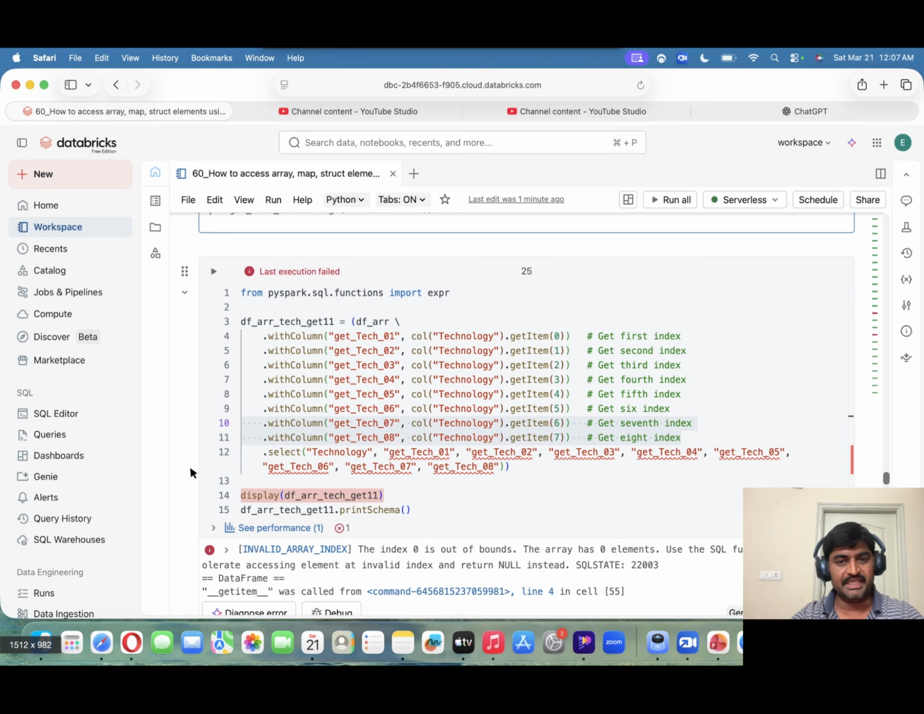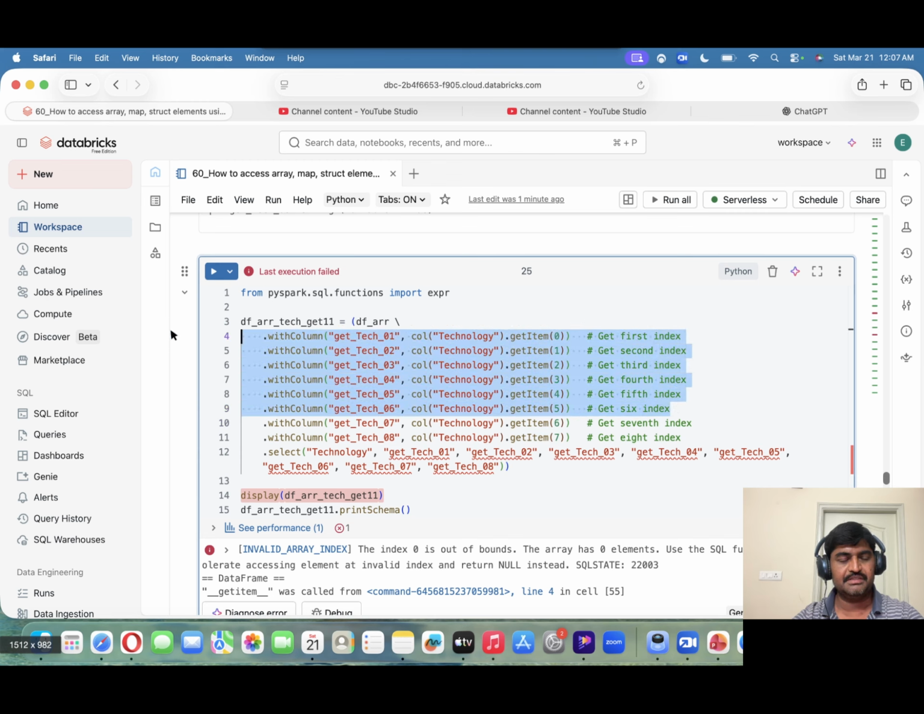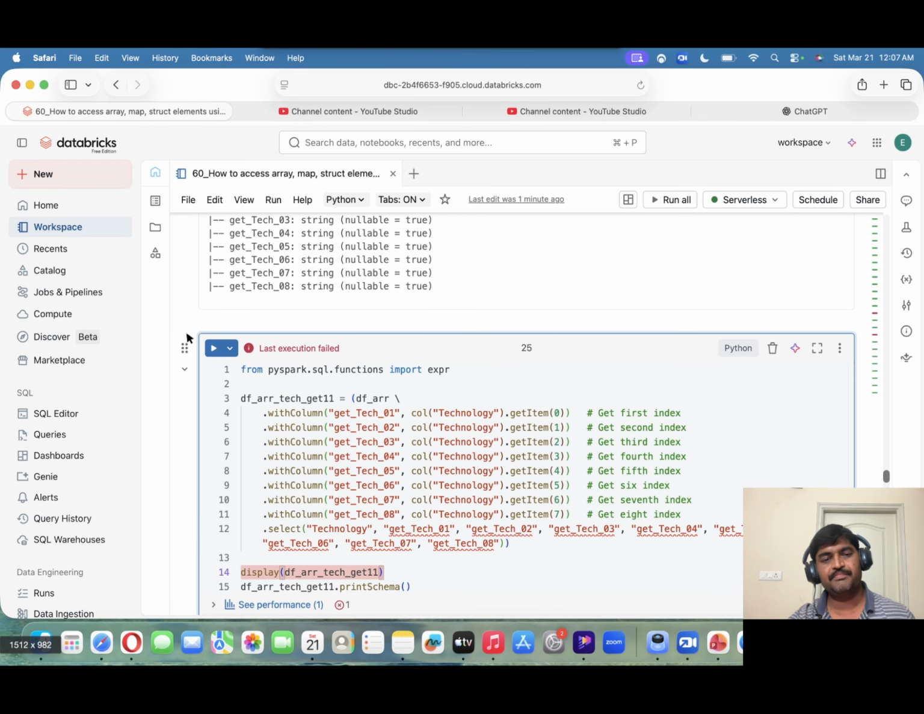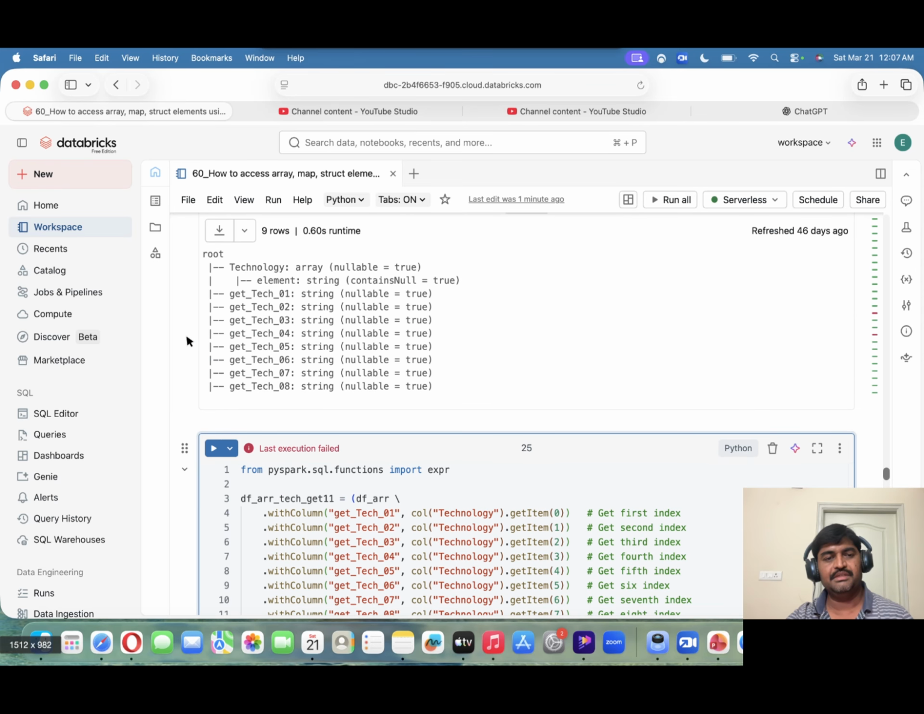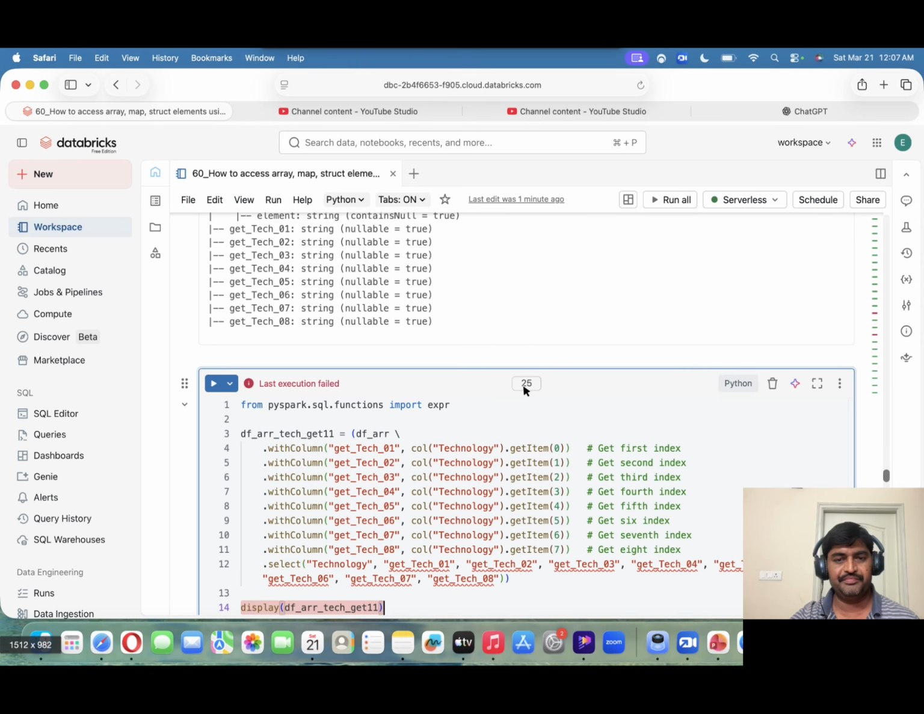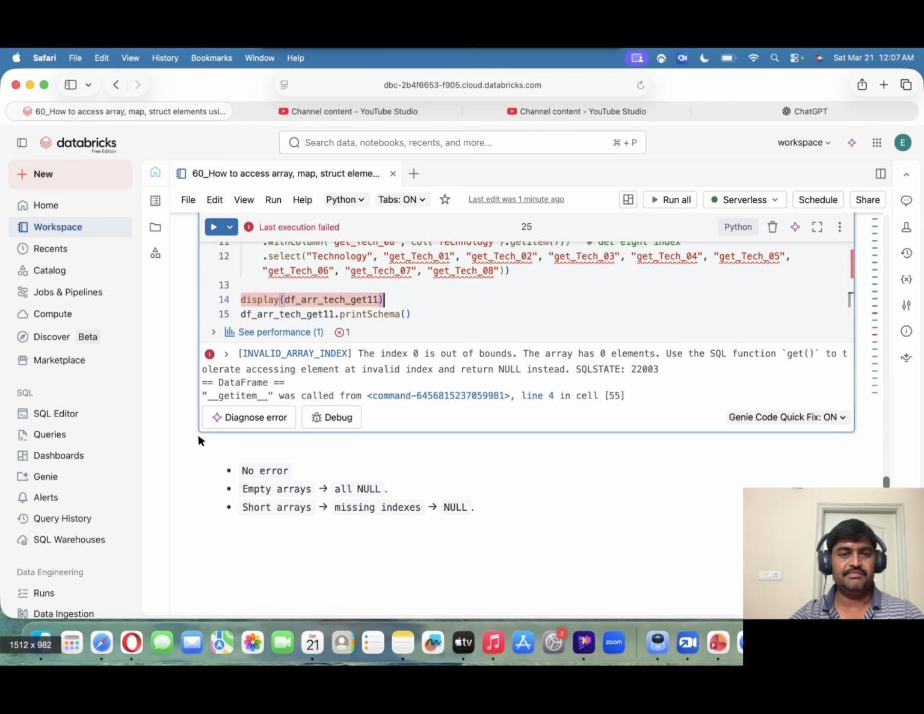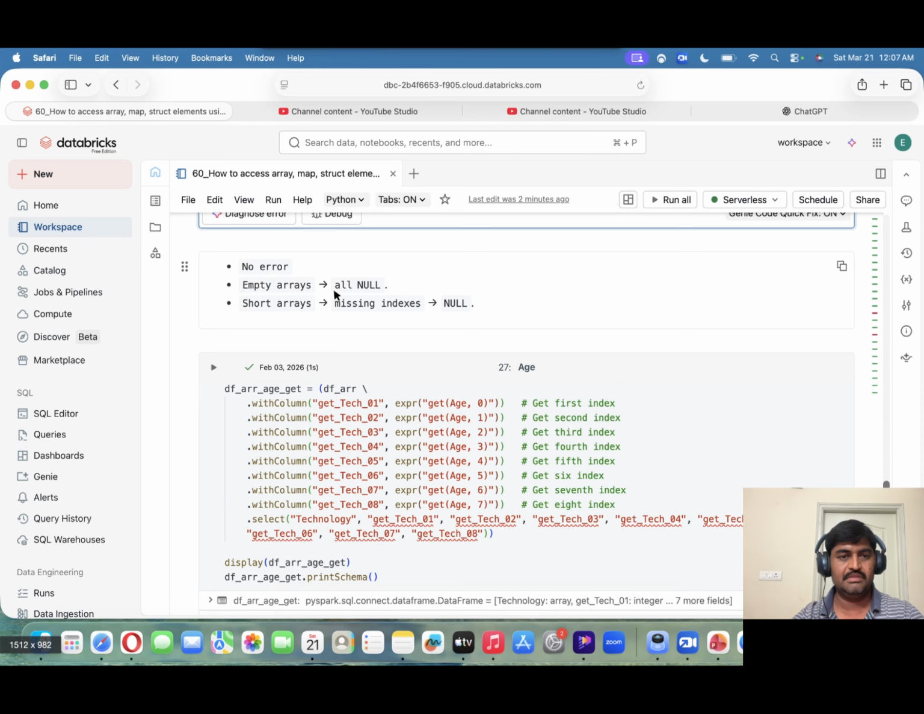So whenever you use the getItem method, the array should not be empty. And one more thing: the number of indexes you mention should be equal to the number of array elements. If not, it will throw you an error. So due to these reasons, we are using the get method. Next we'll go for the next example.